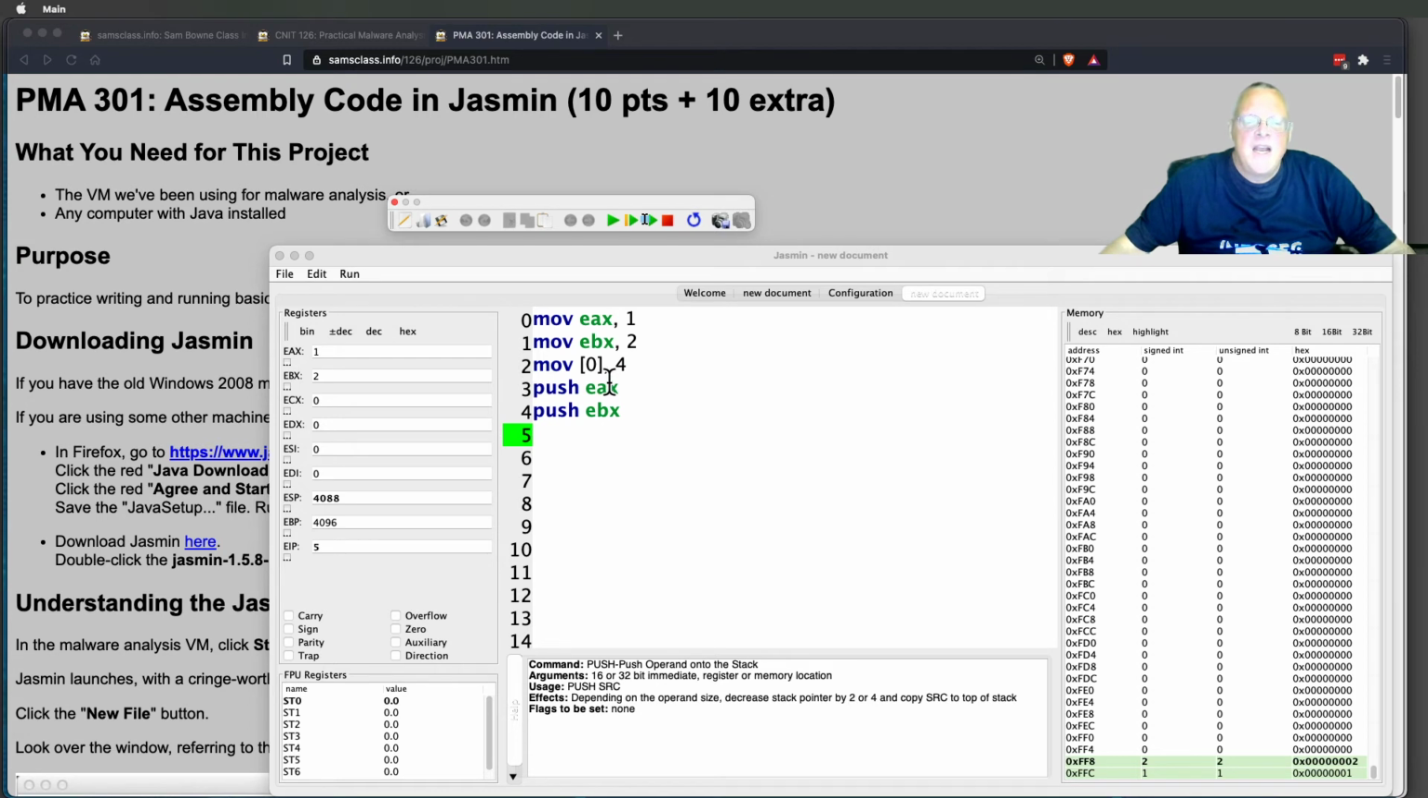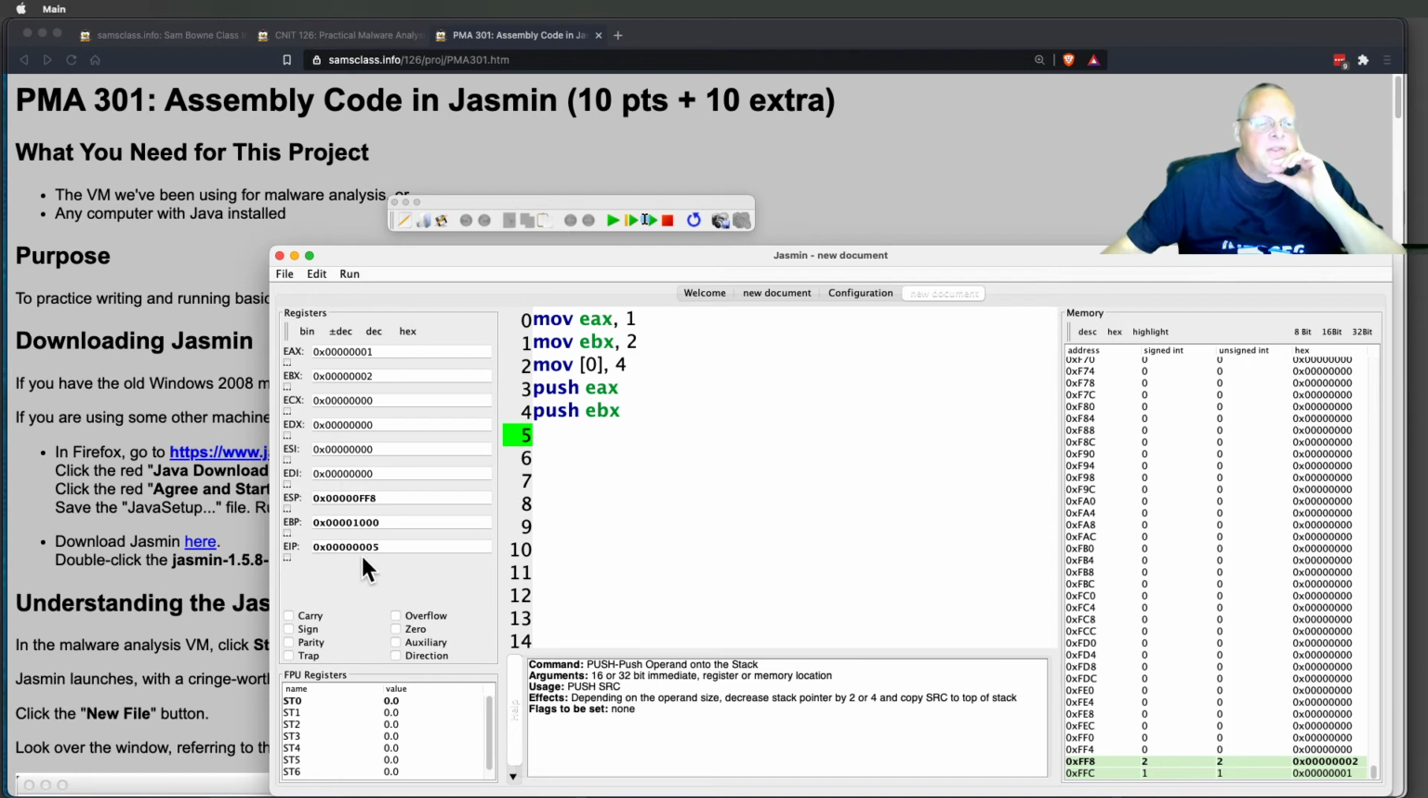Notice, by the way, now that I pushed EAX and EBX, my ESP and EBP have changed. The base pointer points to 4096, and I think I'll just change this to hex to match this hex over here. There. Now the EBP is 1000, which is pointing off the bottom here. By the way, this is how you count in hexadecimal. F0, F4, that's 4 ahead. F8 is another 4. FC is the next 4 because C is 12. And the next one would be 0.